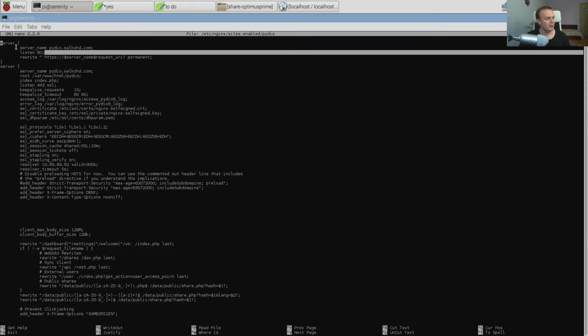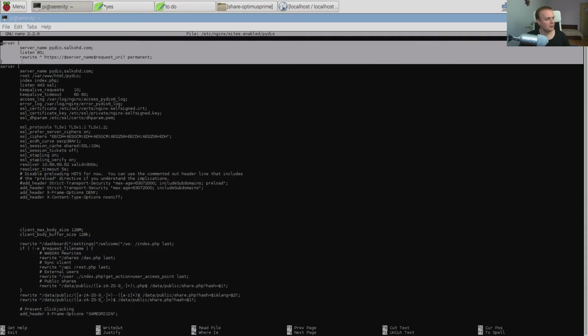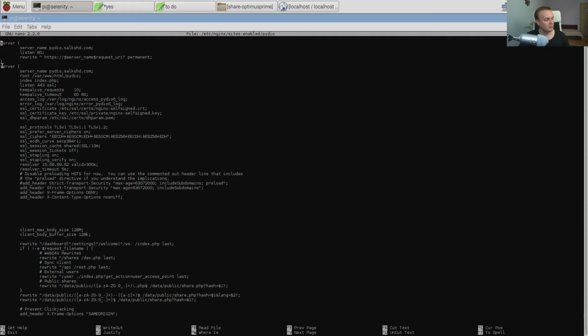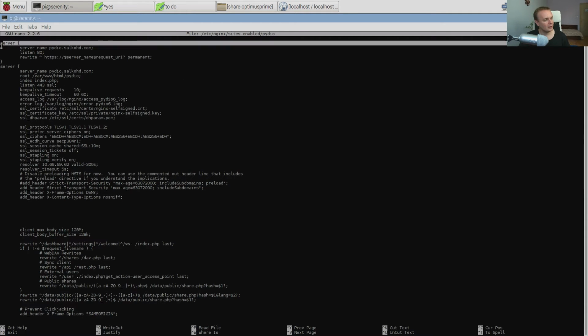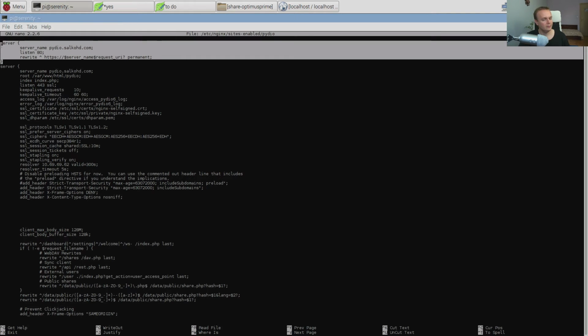So as you can see, we have two server blocks. One server block is here, a very small one, and then there's a big server block right below. The first block here is created intentionally in case someone tries to access Pydio without HTTPS, so if someone tries to access Pydio using HTTP, which is not secure, of course.